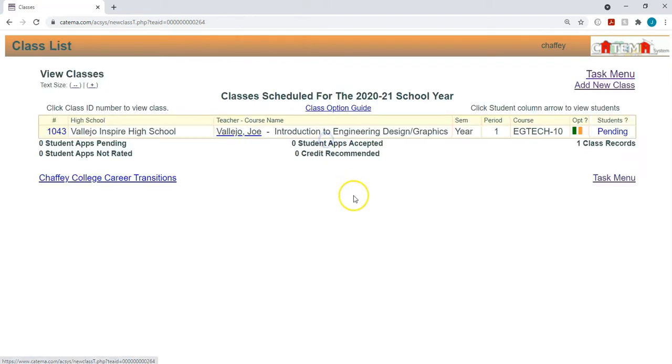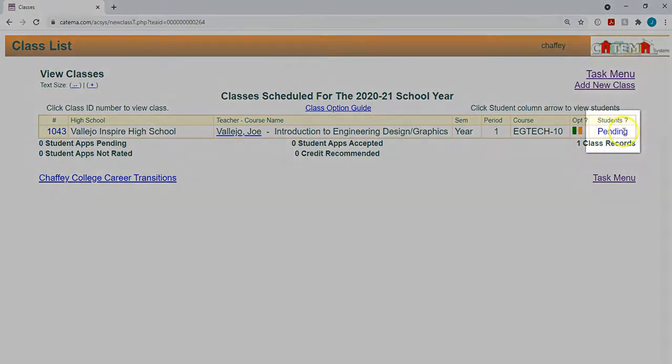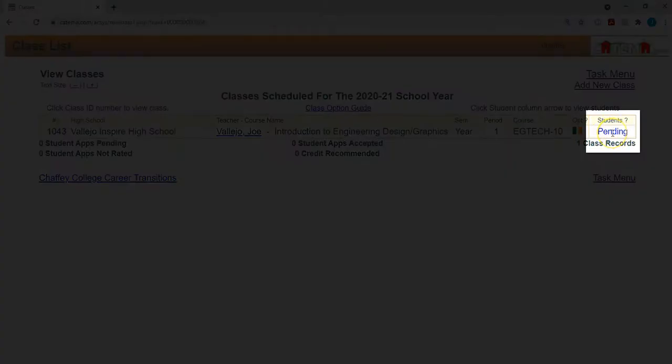So we're going to go back to class list to verify. You can see on the class list, this course has been created. We will notice though that it states pending for students.